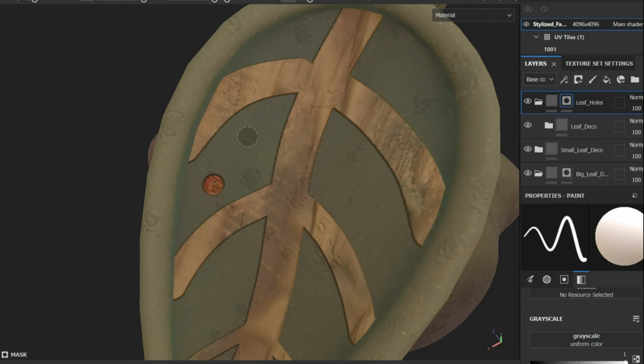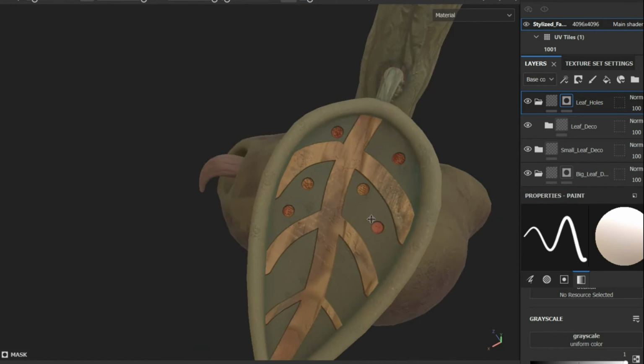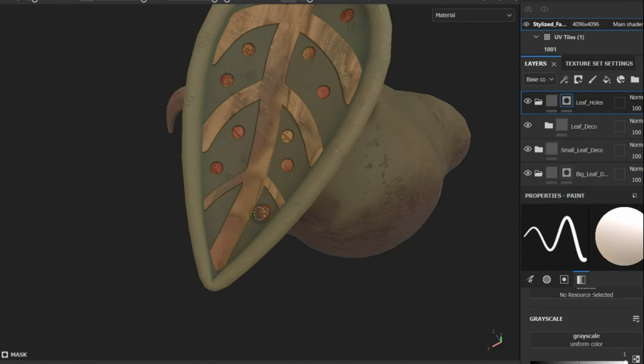I copy the details layer we've used before, reduce its height and add some decorative holes and cavities to lower leaves.